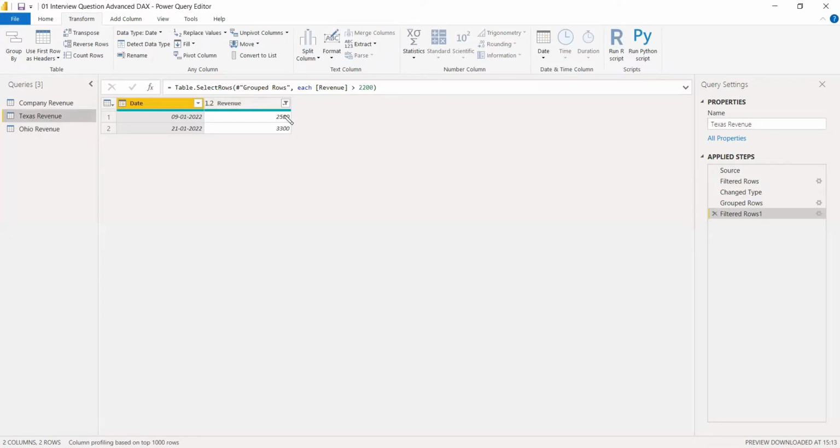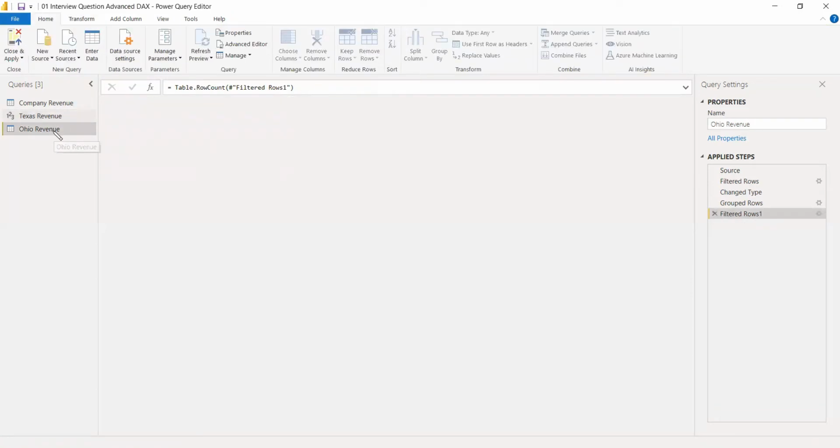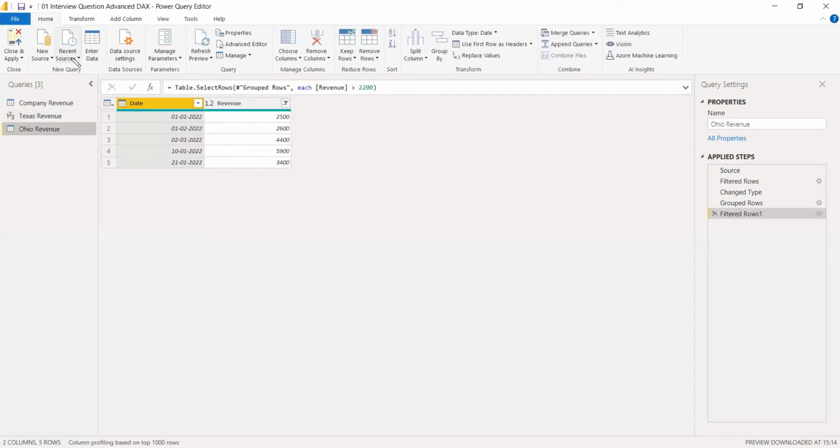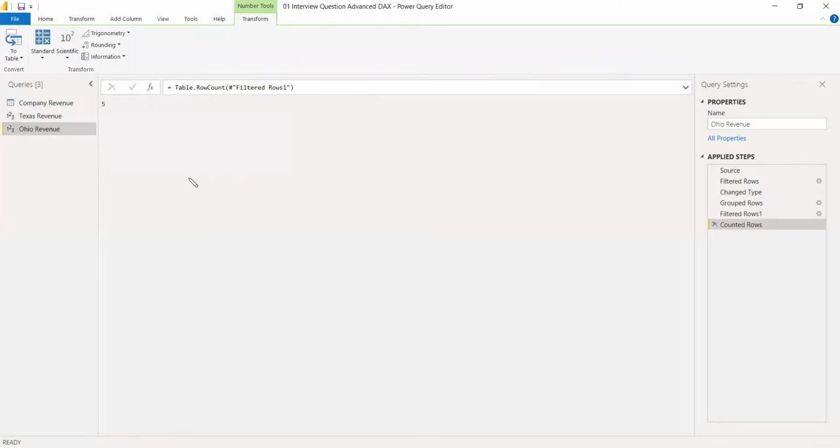Now we need to count these two and show it in the visual. Same way you need to count this much. Of course, since this is a countable number in this table, you can do it. But if there are millions of records, then you can't count it like that. So for that, one more thing you can do is just click on count rows and you will get the result here too. The same way for Ohio revenue also, you can just do the count rows and you will get the exact rows.